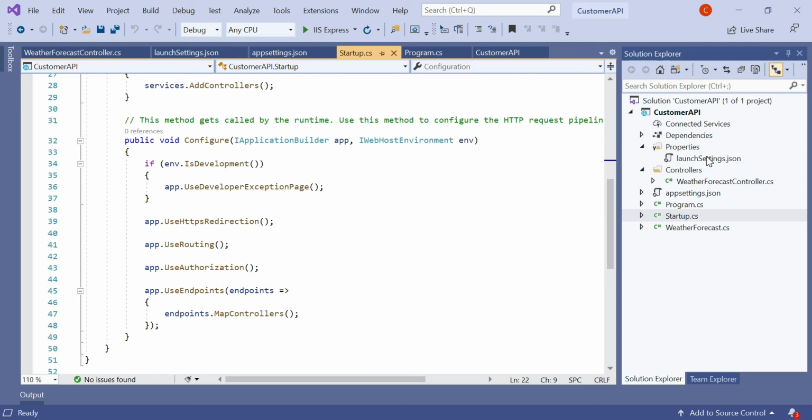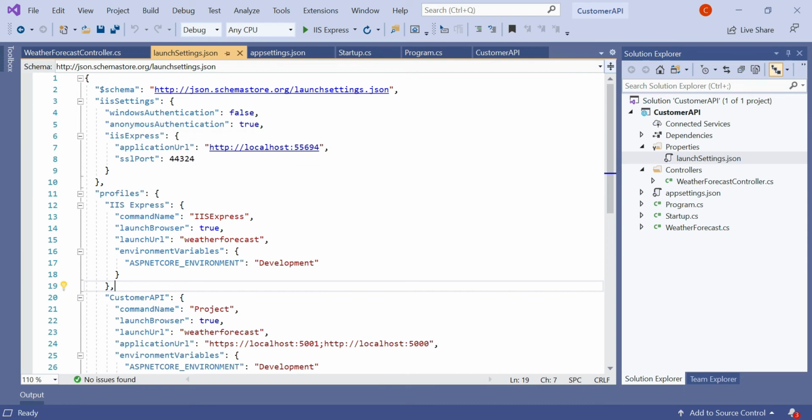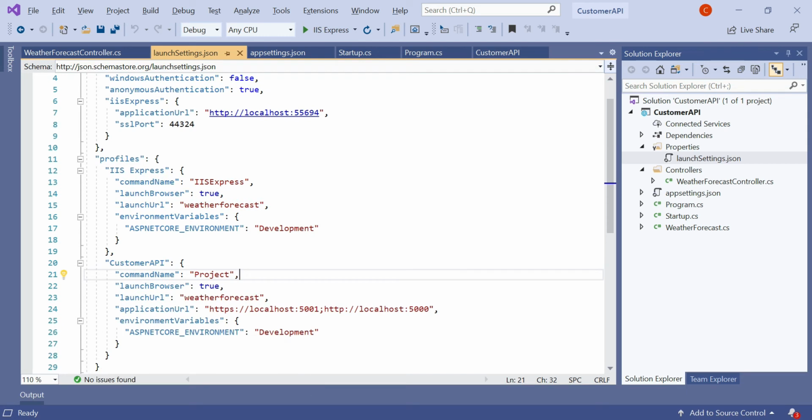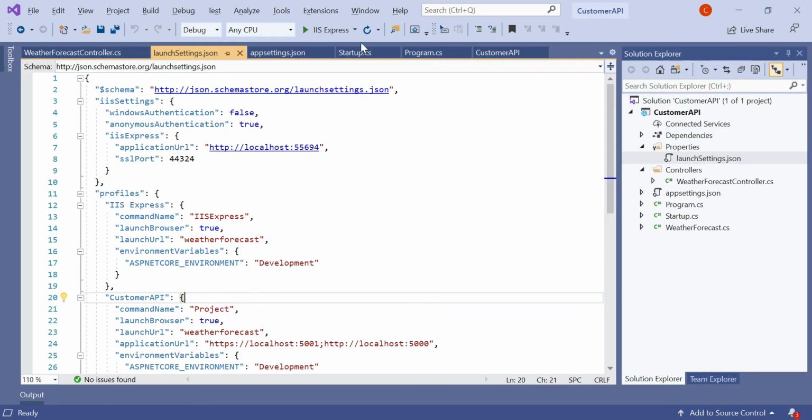Let's move to launchSettings.json and we can discuss more. Whenever you go through launchSettings.json, you can find that there are two sections: one is IIS Express and another is our project name. This is because in an ASP.NET Core application there are two types of hosting model: one is the in-process hosting model, another is the out-of-process hosting model, or you can say the Kestrel server. All these details we have discussed in our ASP.NET Core tutorial series, which you can find here. For now our application is running on IIS Express, so we need to focus here.